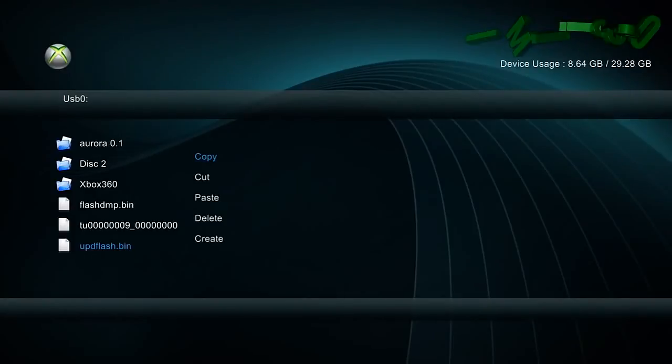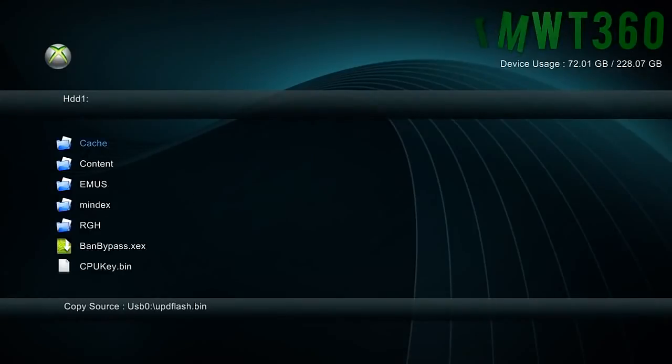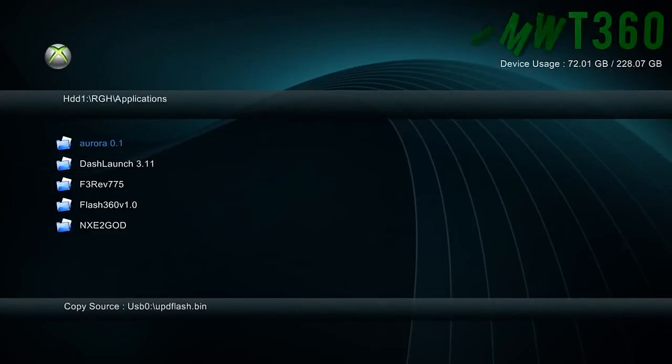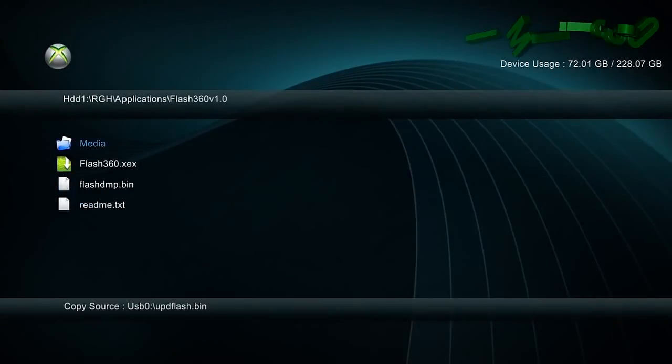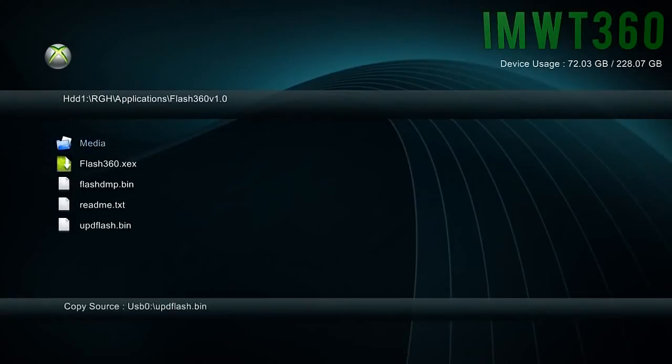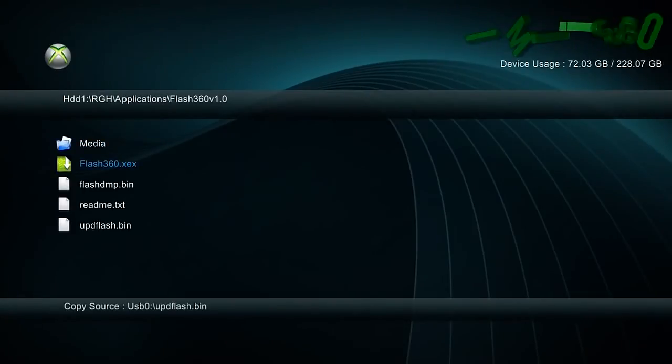So just go ahead and copy the updflash, click X and go over to HDD1. You're going to go to where you have Flash 360. I have it in my applications folder. Click in there, click the Y button, and go ahead and paste that in there. And it should not take too long. It's only 16 megabytes. And once you do that, just go ahead and boot up Flash 360.